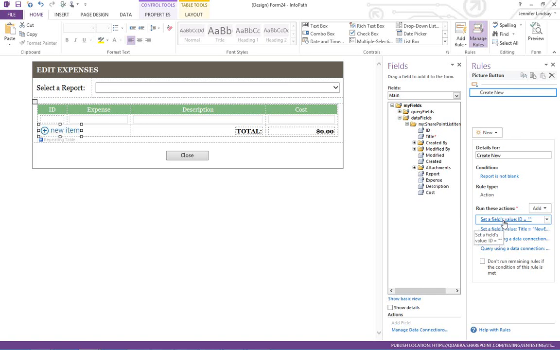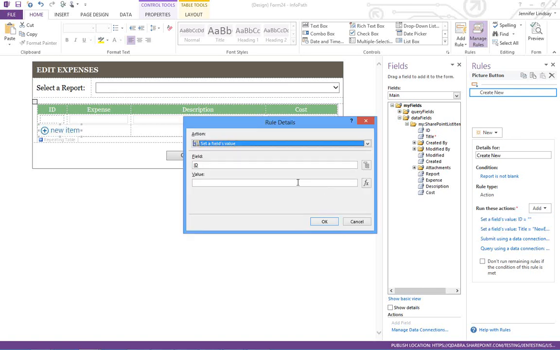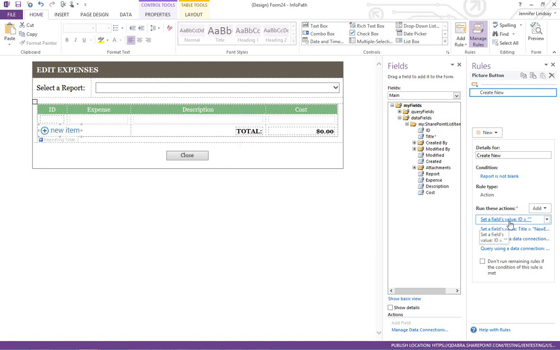all it's doing is adding a new row to that repeating table and setting some default values there. We're setting the ID to blank because it's a new list item. There's no ID associated until it gets submitted to the list. So we're setting ID equal to blank, and once all of those values are added, we're simply submitting to the main data connection.